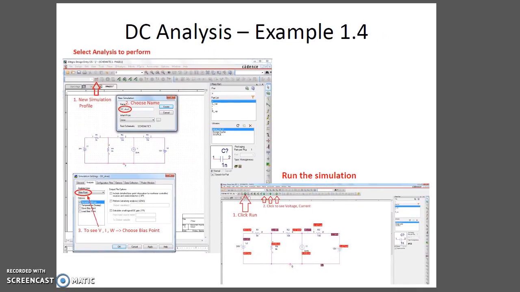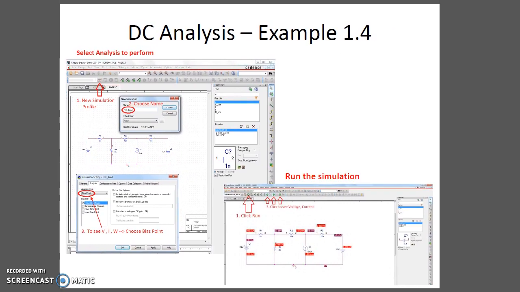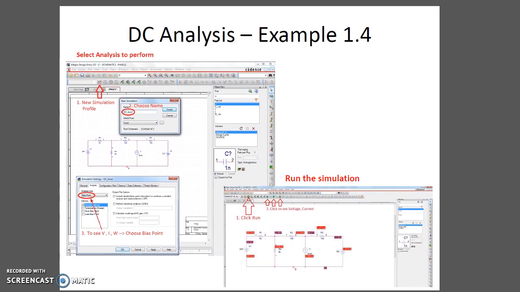Everything that I'm presenting in these videos can be found in the slides as PDFs as well. So when you finish watching the video, you can either refer back to the video or refer back to these slides to see how we're doing these circuits. So let's go ahead and move on.